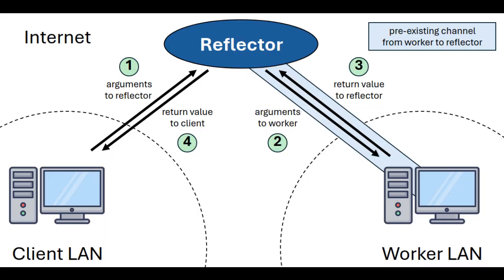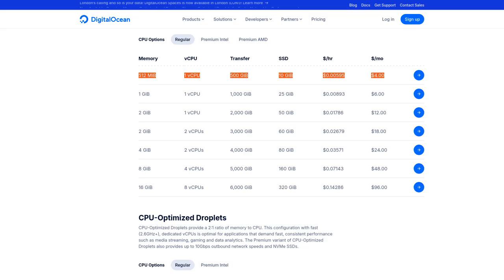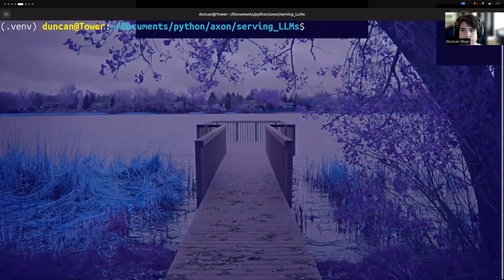If you'll remember from earlier, in order to invoke this LLM from outside of my own local area net, I need a third party at a public IP address to route requests through. And I've chosen to use a DigitalOcean droplet costing only $4 a month for this. Let's start altering our Stable Diffusion script to serve Stable Diffusion worldwide using Axon.